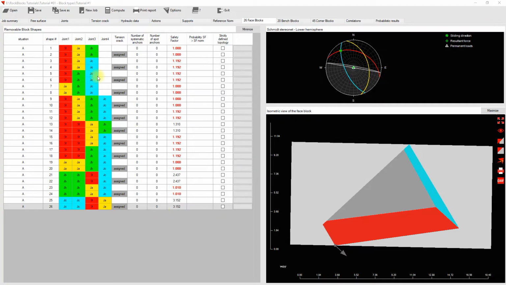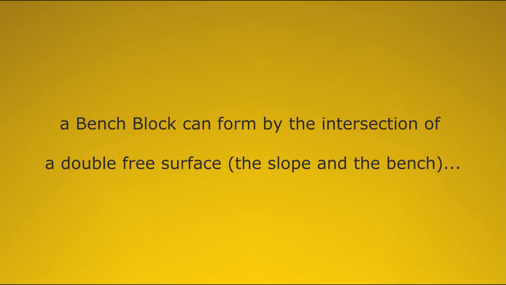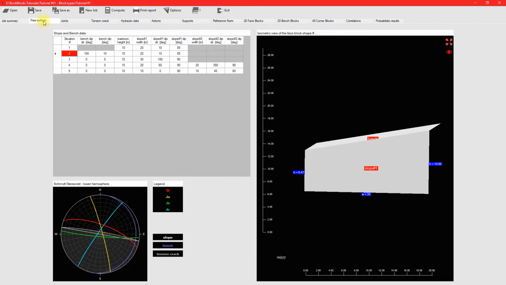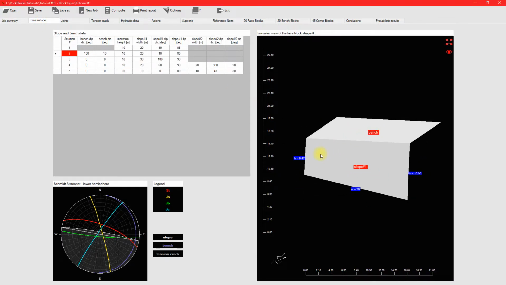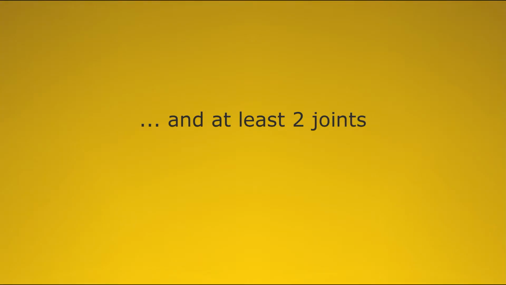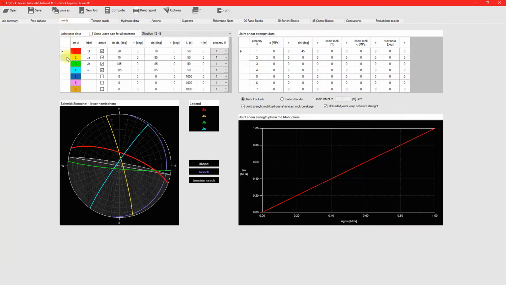Bench blocks. Select the situation number 2. A bench block can form by the intersection of a double free surface, the slope and the bench, and at least 2 joints.